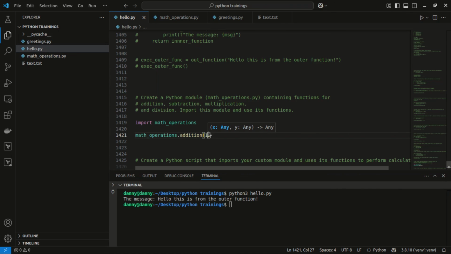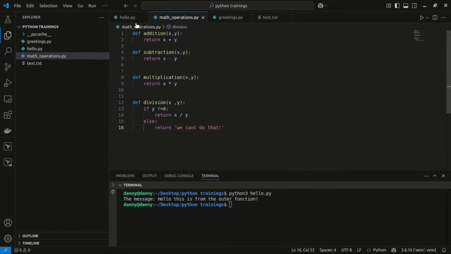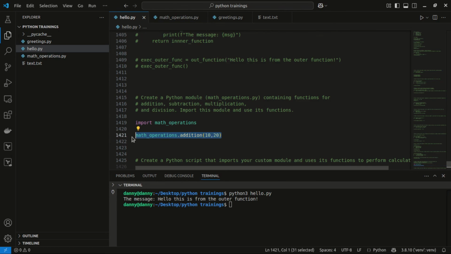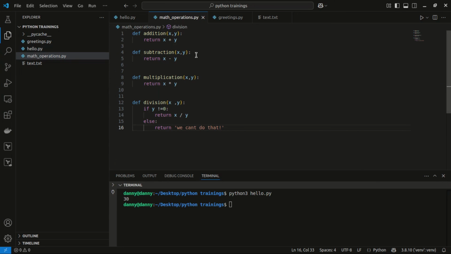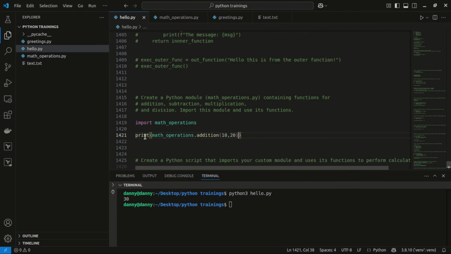For the x we can have 10. For the y we can have 20. Again, because we made use of the return statement, we can simply have print. So in case we do that, we get 30. And of course, within the return statement, you can add some flavor, like the sum of x and y is equal to, and such kind of information. For now, this is good enough.